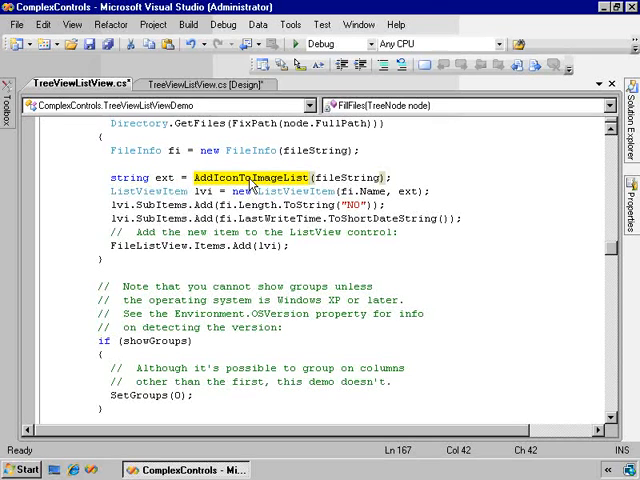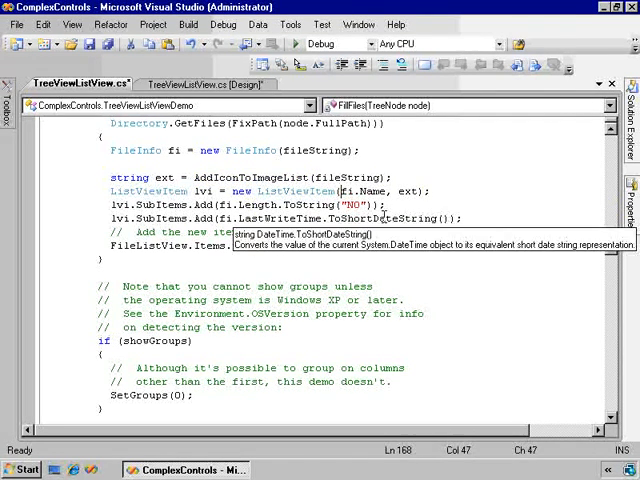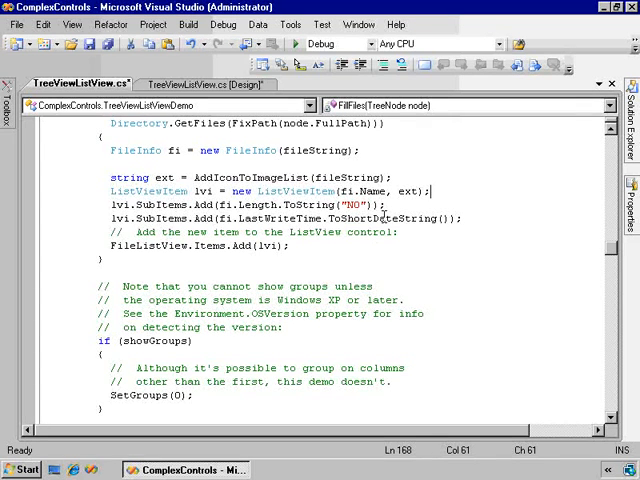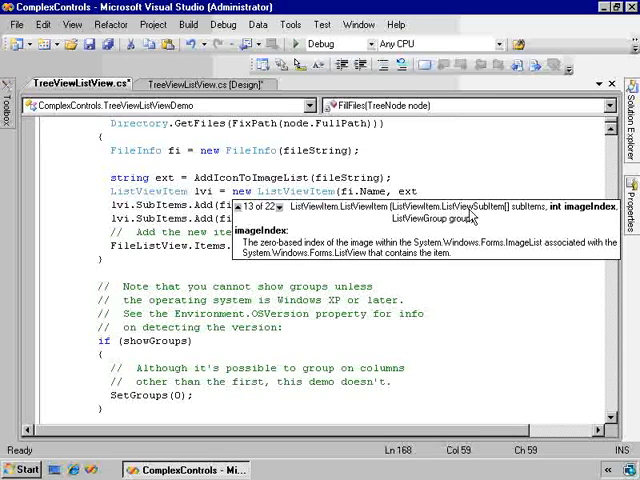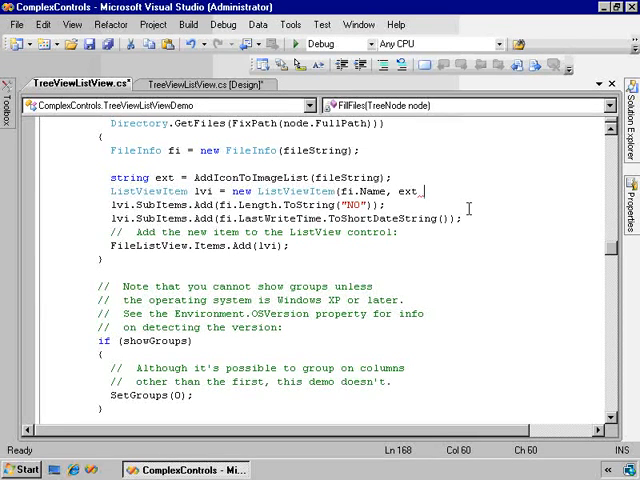For each file we found, we'll create a new list view item. And when you create a new list view item, you specify, let's see what the tooltip tells us. You specify, well, there's a lot of different overloads here. We're specifying the name and the key for the image we'd like to display. The name of the file will be the title of the item in the list view, and the ext tells us which image we should use.